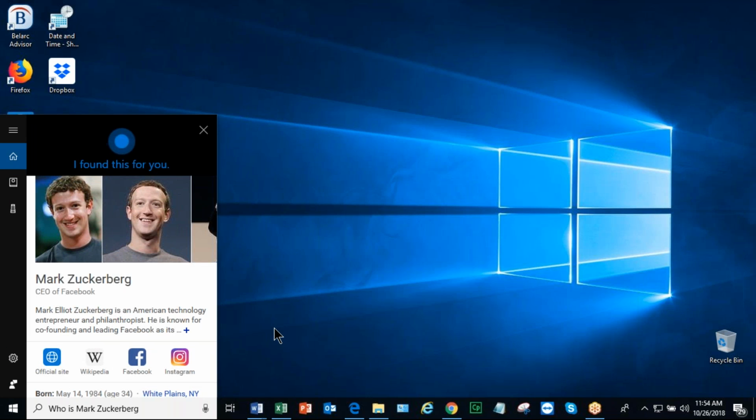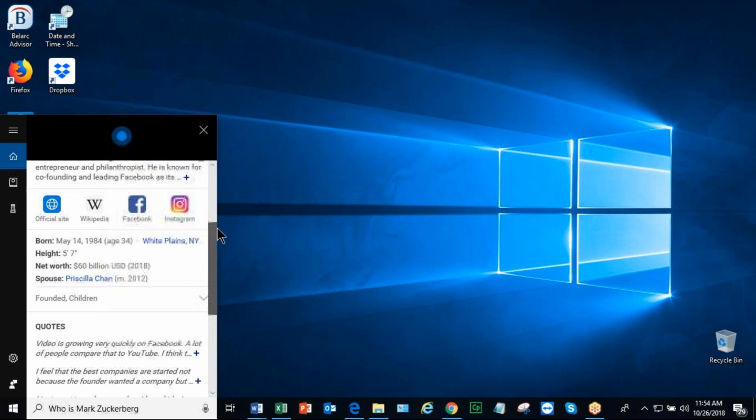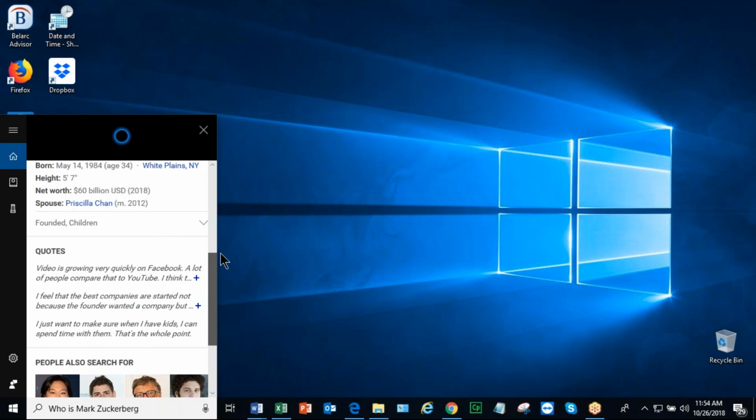According to Wikipedia.org, Mark Zuckerberg is an American technology entrepreneur and philanthropist. He is known for co-founding and leading Facebook as its chairman and chief executive officer.